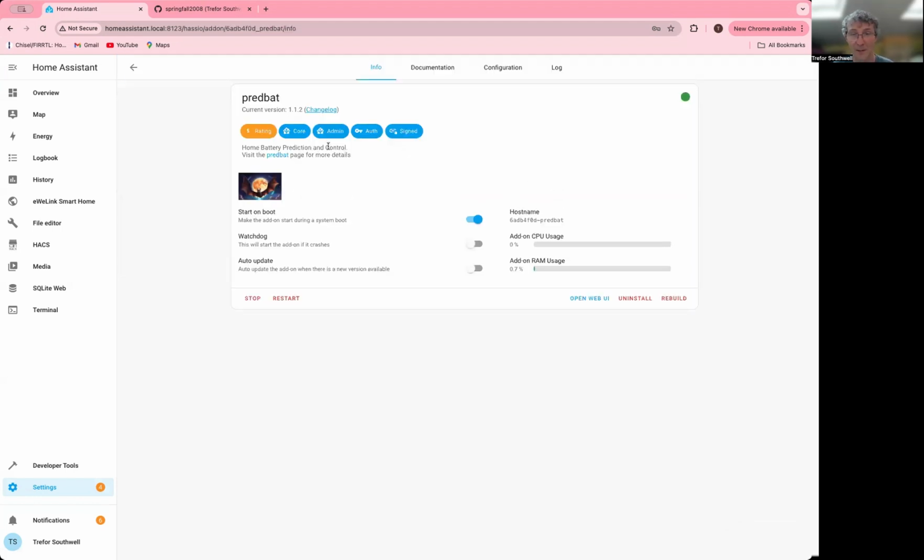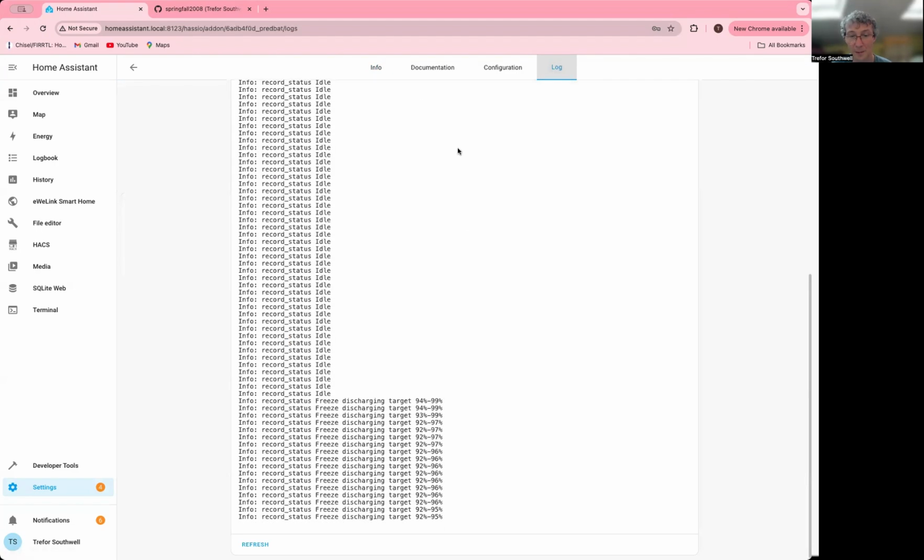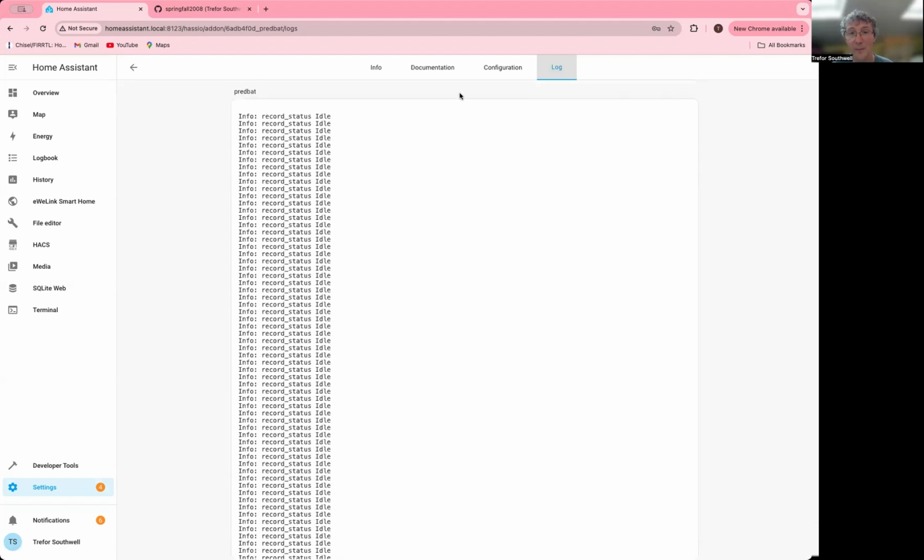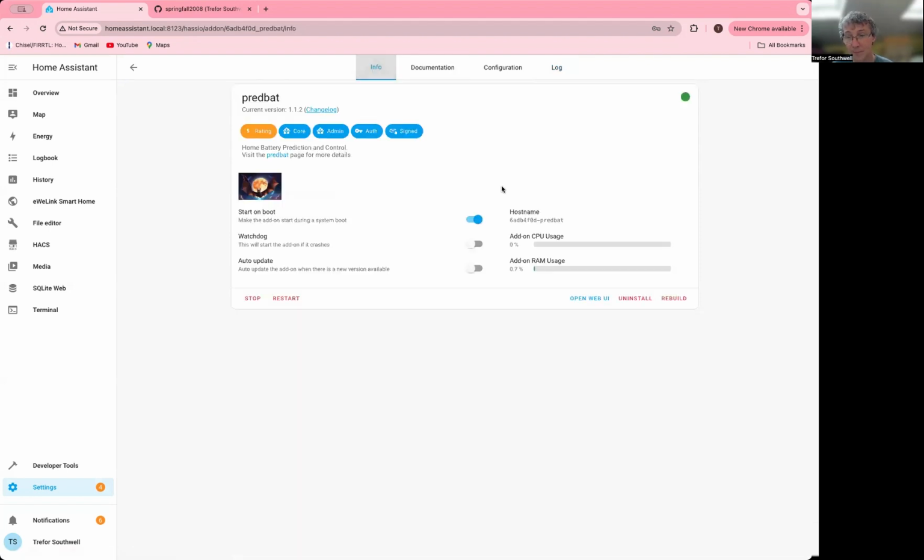So this is a new Predbat add-on, and what you'll see here is when you install it, it essentially builds the container, and then it starts running that container. And what you'll see in the log file is what's actually coming out of it. This log file is actually shortened on the Predbat one. It's only printing the final status. It's not printing all the stuff in between.